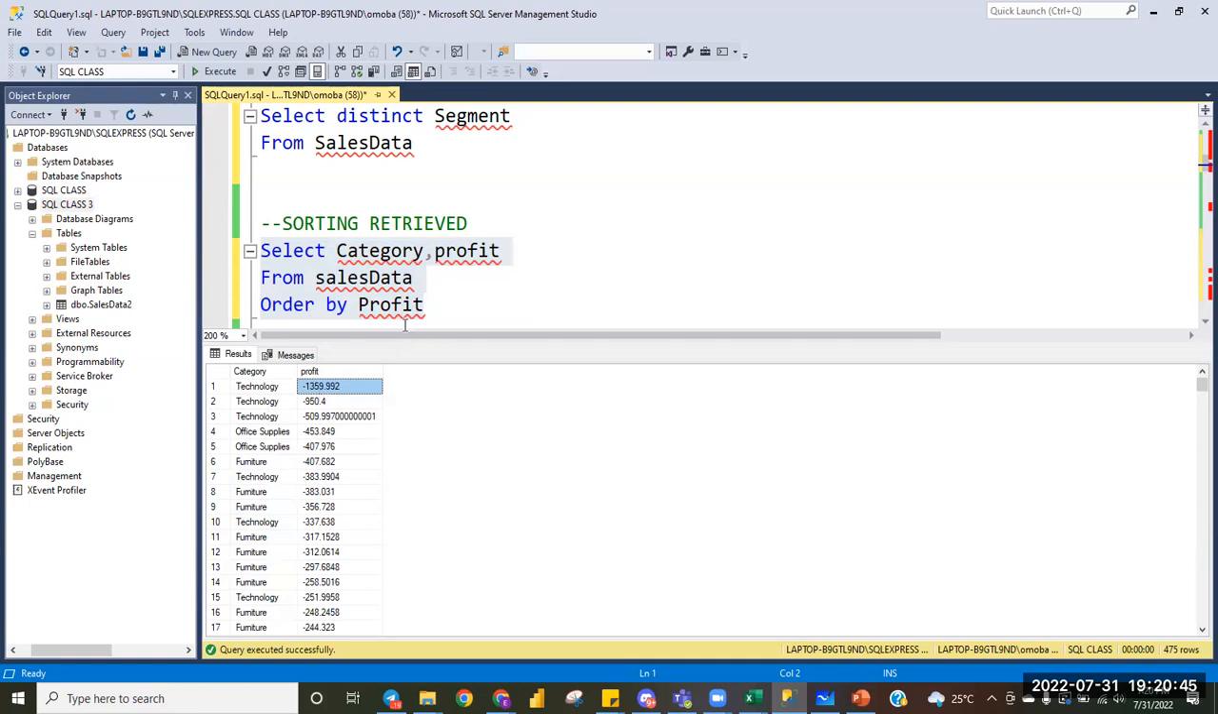So the default mode for order by is ascending. If I'm saying we want to see where we made the highest profit, we have the DESC. DESC is saying from the largest to the smallest. So I click it and execute. So the highest profit we made is $195. I hope you understood that.